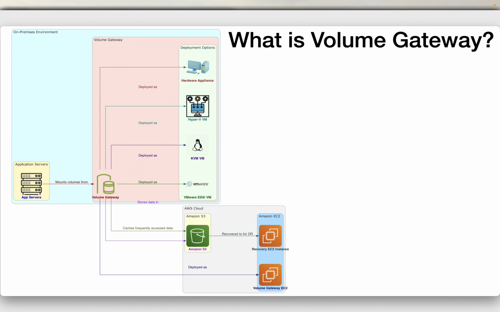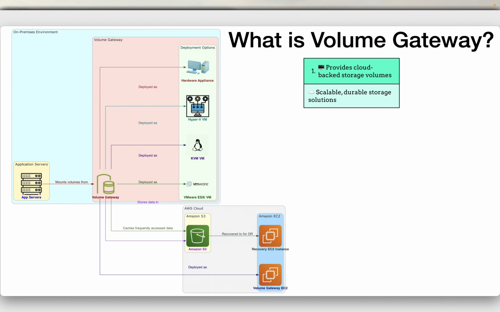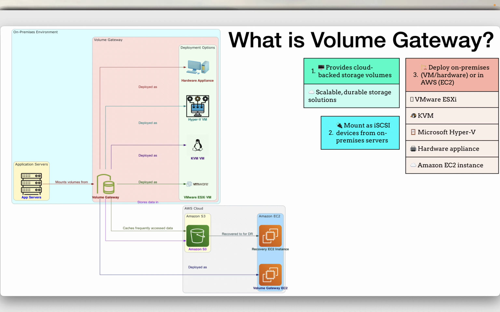Next, what is Volume Gateway? Volume Gateway offers storage volumes backed by the cloud, allowing for scalable and durable storage solutions. You can mount these cloud-backed volumes as Internet Small Computer System Interface (iSCSI) devices from your on-premises application servers. Volume Gateway can be deployed either on-premises as a VM appliance running on VMware ESXi, KVM or Microsoft Hyper-V hypervisor, as a hardware appliance, or in AWS as an Amazon EC2 instance.